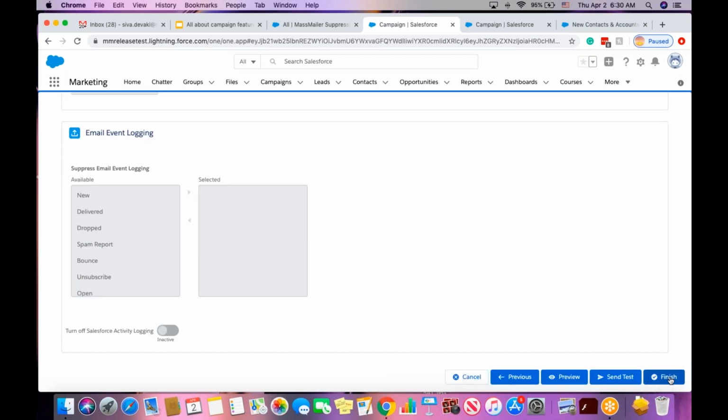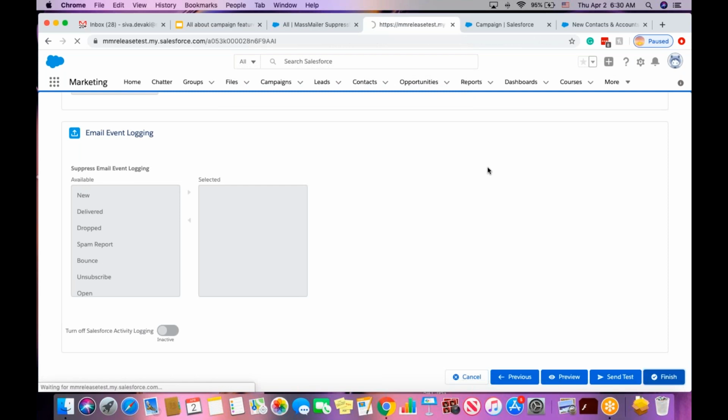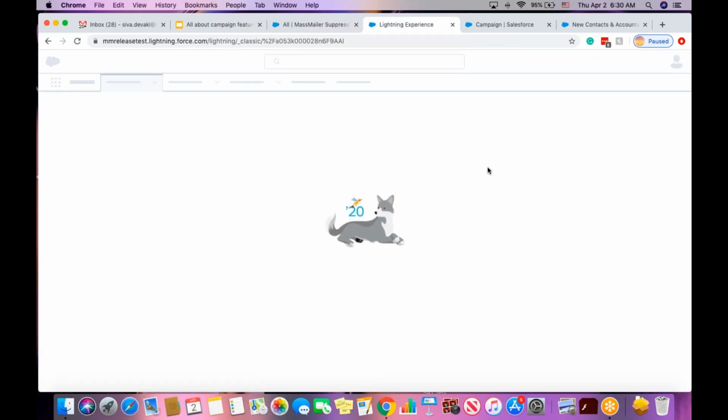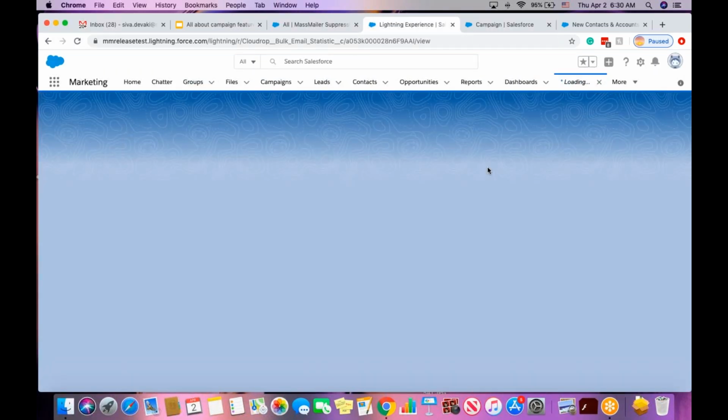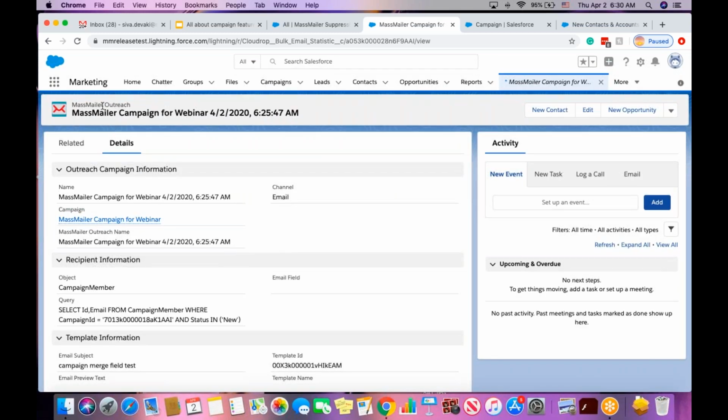Otherwise, you can just skip that and then click finish. And that should basically finish the campaign email. And everything gets stored, meaning any campaign that you executed is stored under this MassMailer Outreach custom object, where again, it is related to the campaign that we just created.